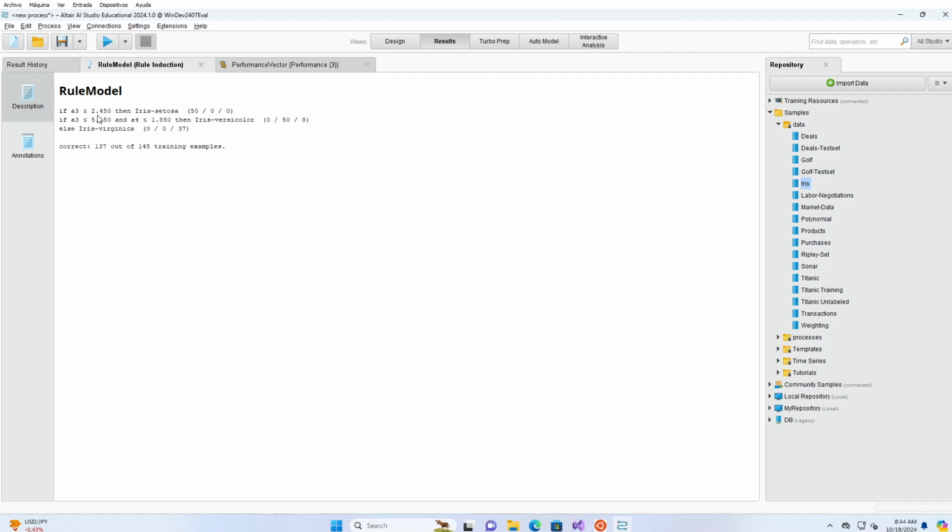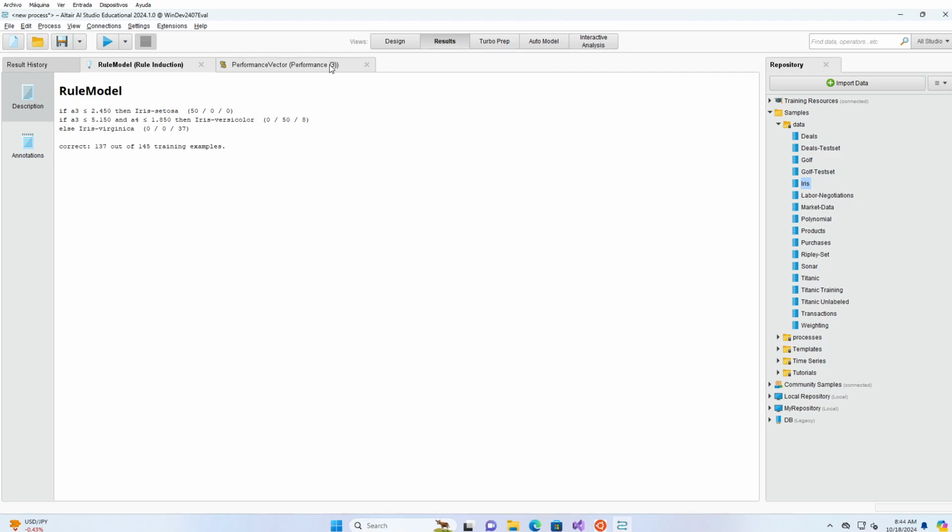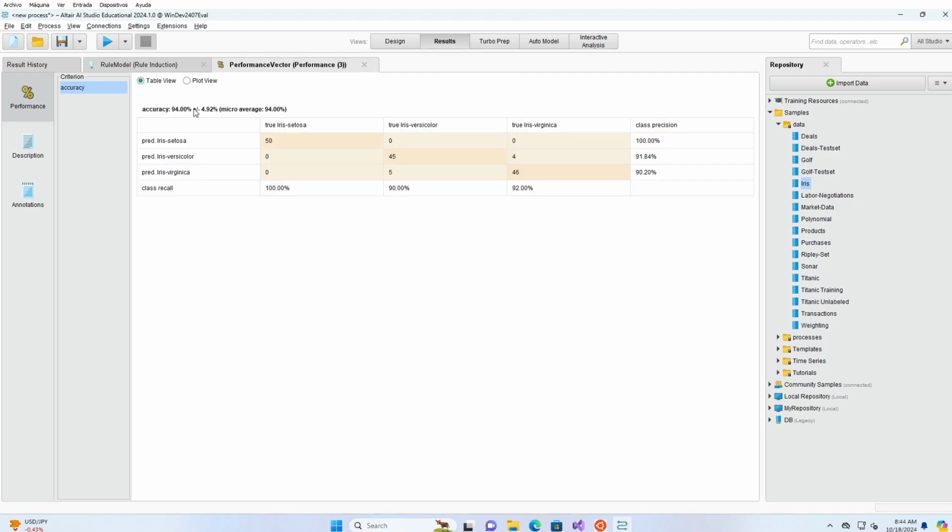If A3 is less than 2.45, then you are iris setosa, and if not, if this condition is met, you are iris versicolor. And we have another rule over here, and it seems that we are covering 145 out of the 150 instances. A few instances were not covered by these rules. The performance, if you want to inspect it, is here. It is 94 plus minus 5%. It seems to be a little bit lower. I say seems because later in the course we'll see exactly how the performance should be assessed.